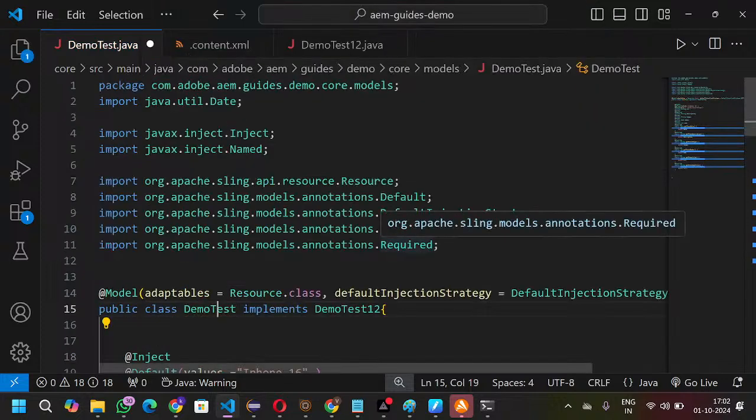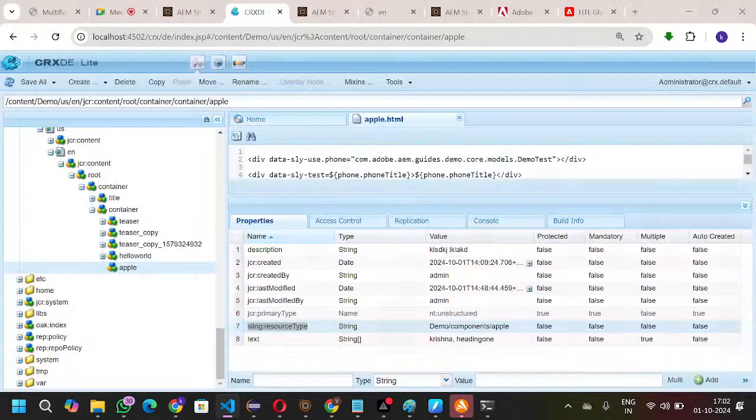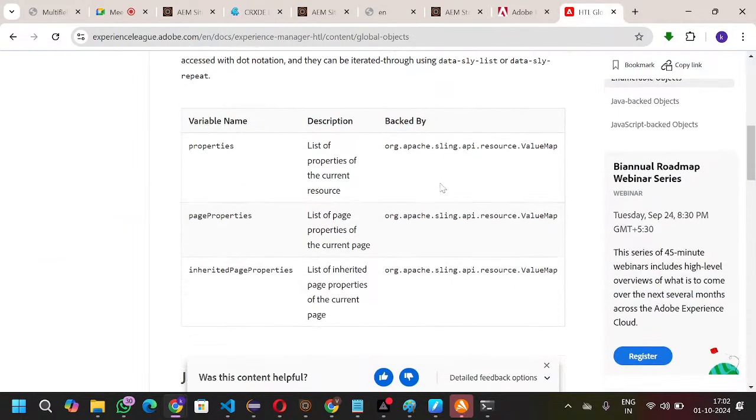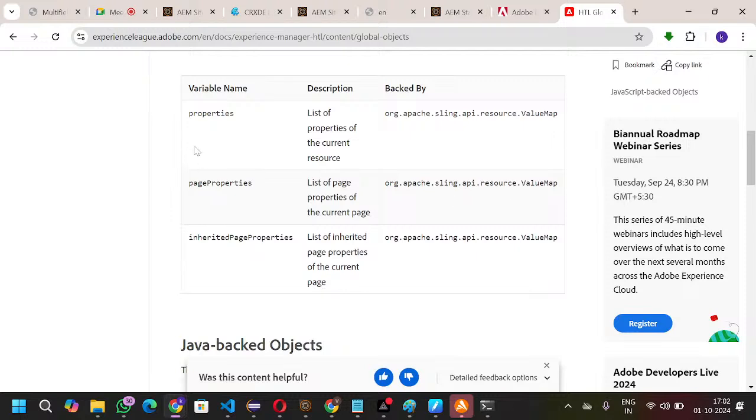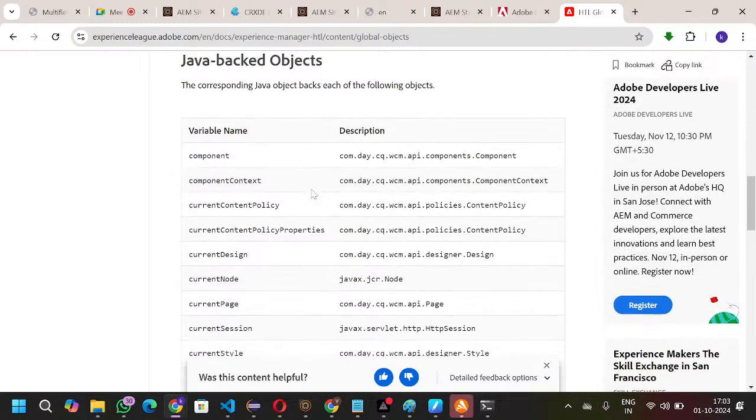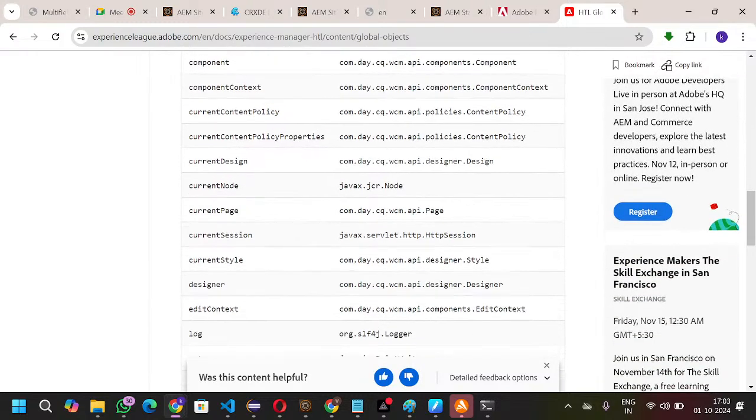And you can come here to the document, HTML global objects. So these are the global objects. Properties is also one global object. Properties, like we use daily, right? Page properties is also one global object. Inherited page properties is also one global object.